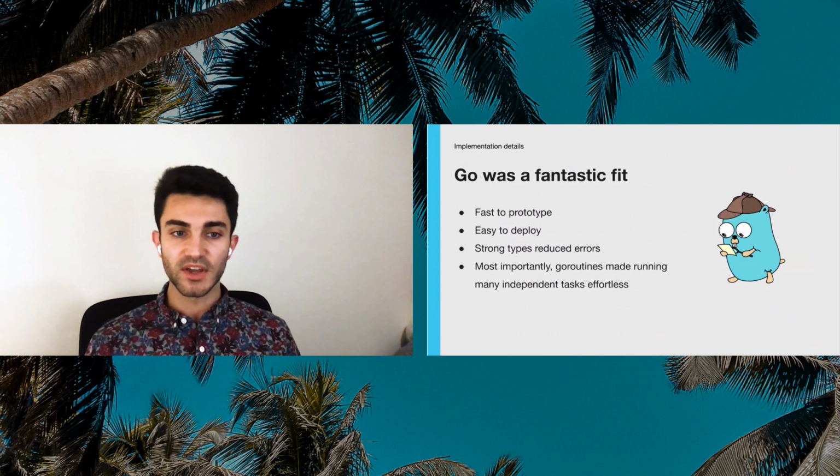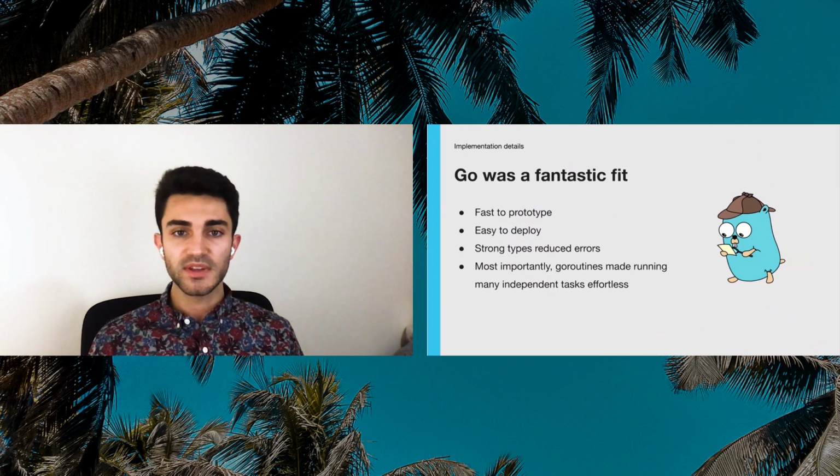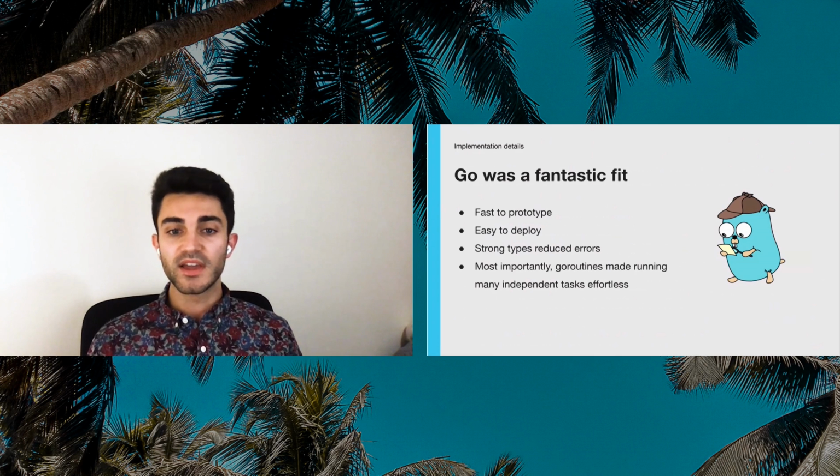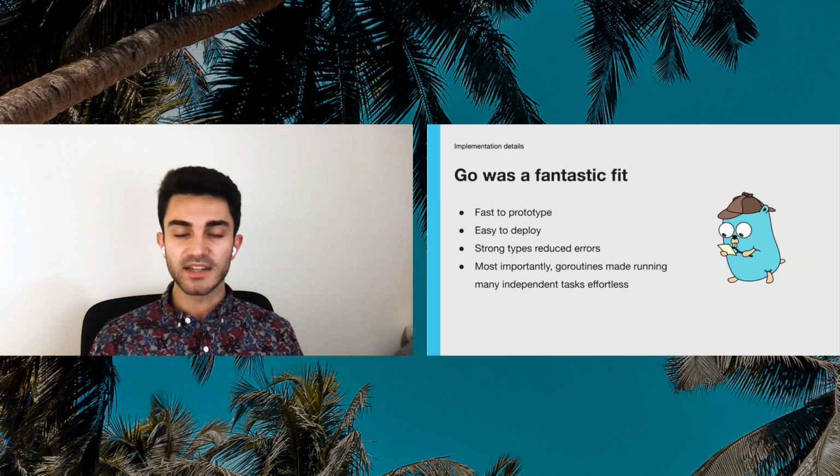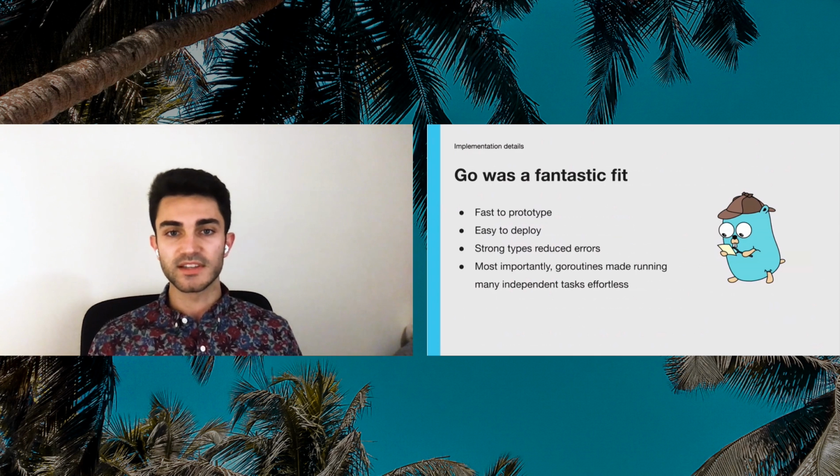We built the service in Go, and it was a fantastic fit. Go was fast to prototype. It was easy to get running. Deploying it on our microservice infrastructure was super easy. Go's type system reduced errors compared to if we tried to build this in a dynamically typed language like Python. And most importantly, Goroutines made running many canaries at the same time effortless, because we can just set them up so they run every interval and it's completely non-blocking.